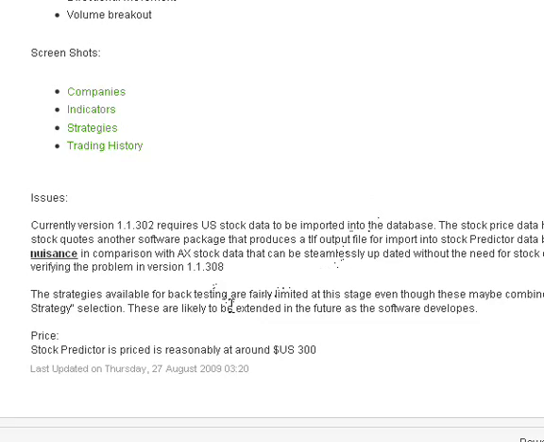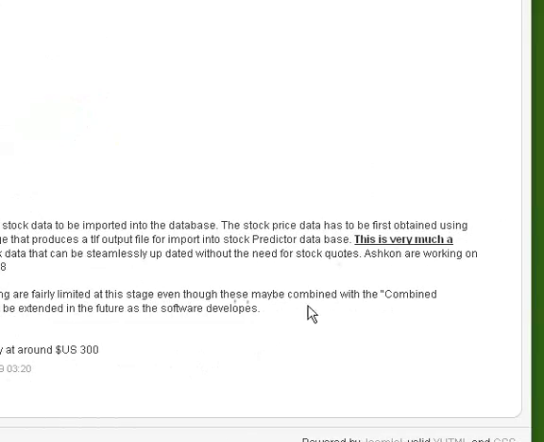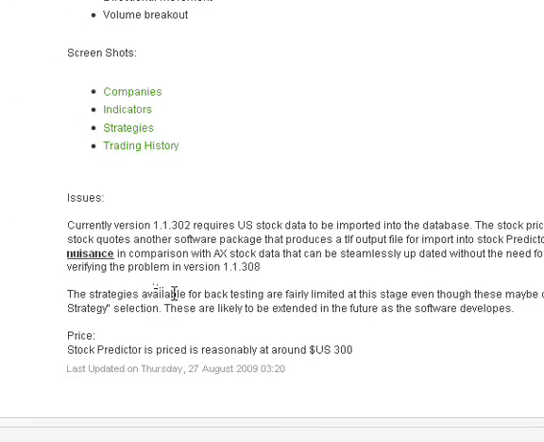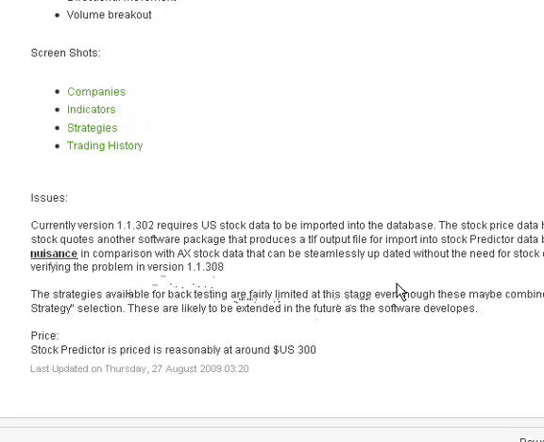But other than that, I've found the software to be reasonably priced, pretty easy to use, and it's certainly not the most expensive package in the market, and at this stage I'd be recommending this package. Thanks for the time. That completes our overview of Stock Predictor.